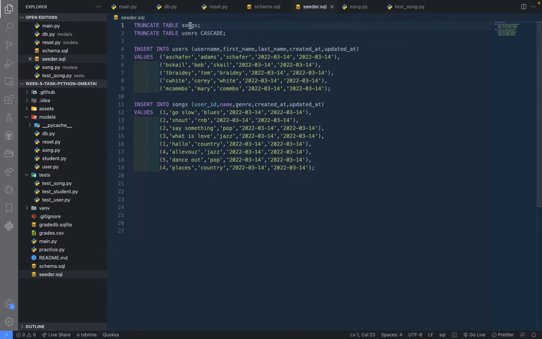First of all, we need to truncate the songs table. Then we also truncate the users table. What truncate means is that it clears all the values from the songs and the users tables. The reason we put this CASCADE here is that the songs table values depend on the users. So you have to put CASCADE to be able to truncate or perform any function on the users.